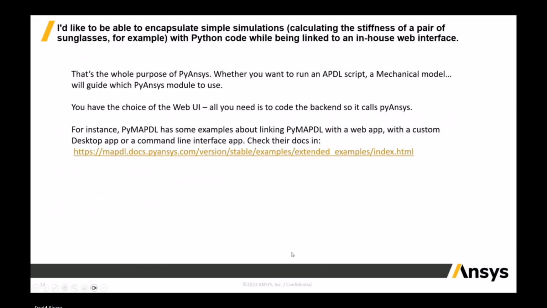Okay, next one. I would like to be able to encapsulate a simple simulation, calculating the stiffness of a pair of sunglasses, for example, with Python code while being linked to an in-house web interface.